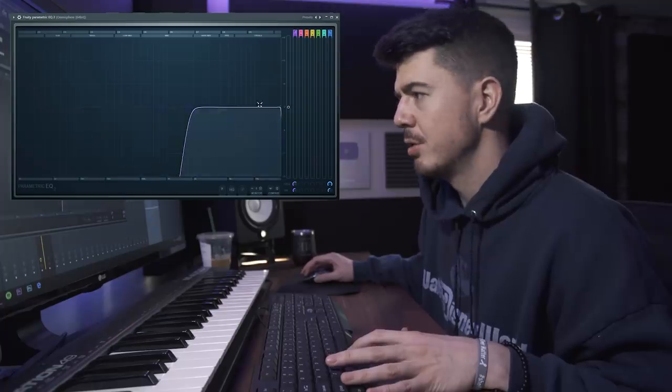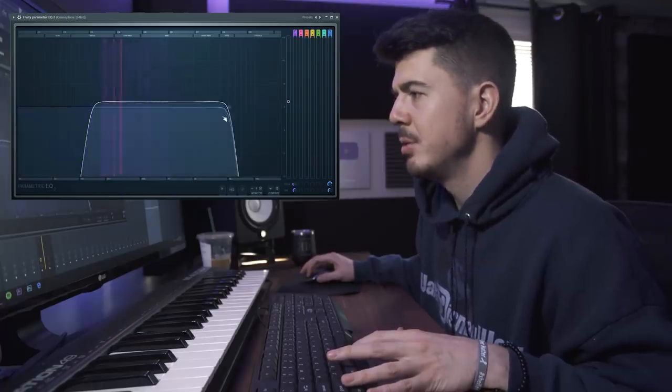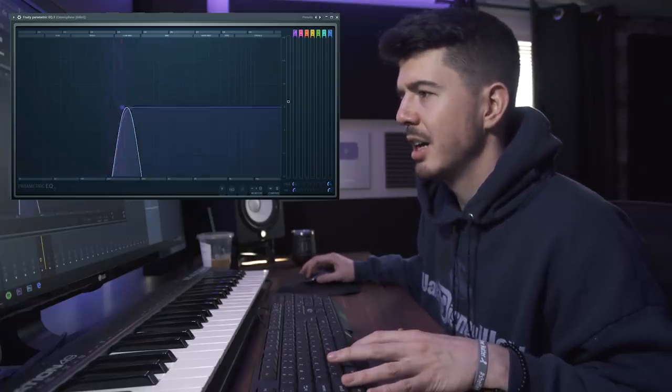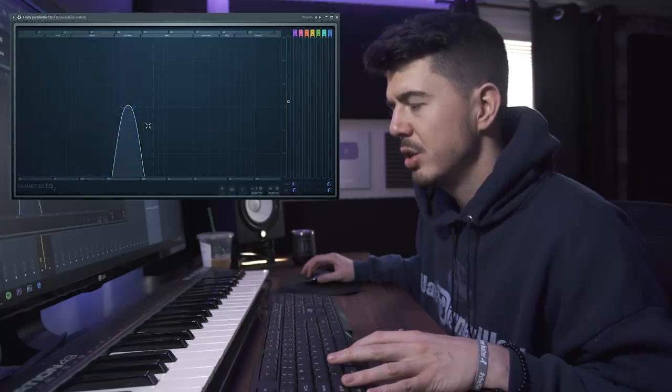I use it a lot on vocals. But something I see a lot of people doing is having their EQ look like this.